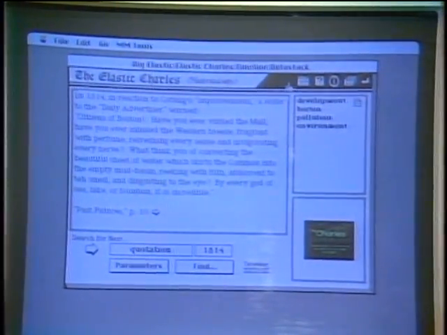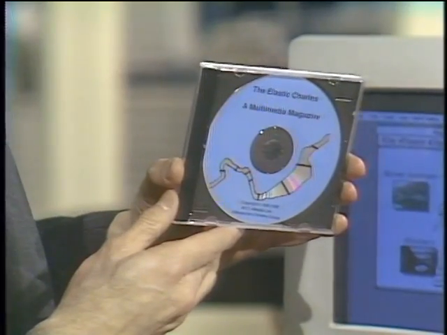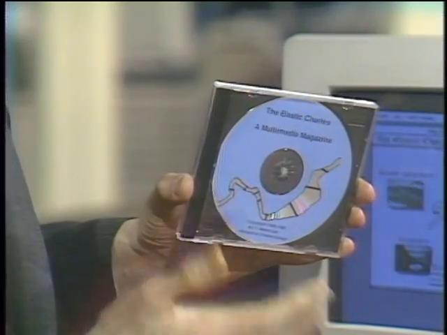This whole program is being developed by the MIT Media Lab in connection with their multimedia magazine project. Here's the whole magazine on this disc over here. Everything, including the mycons, except the actual video, and of course that'll be coming along next.